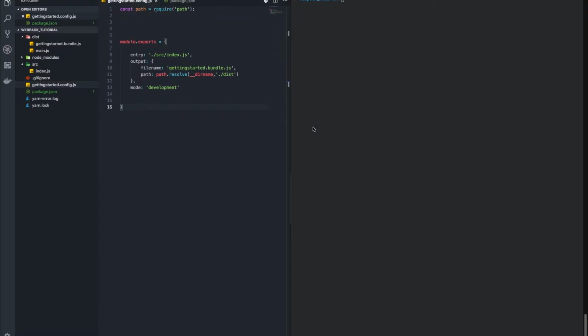Within every module, there's a rule. And within those rules, there's two required properties. One is a test, and then the other is use. Test, basically, it validates the file type. And then the use property is for any loader that you plan on using to transform this file type. So what we're going to do is we need to validate our JavaScript file types. And first, what we'll need to do is decide what type of loaders we need to validate this JavaScript file type.